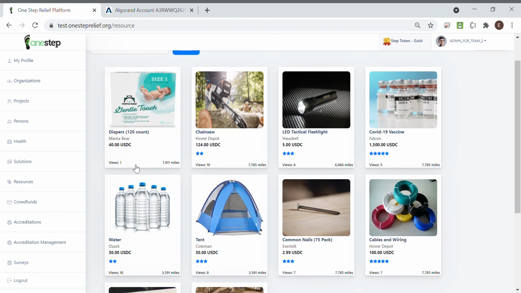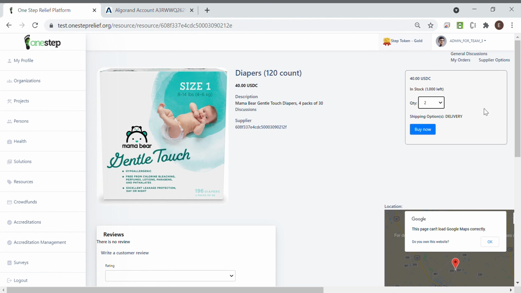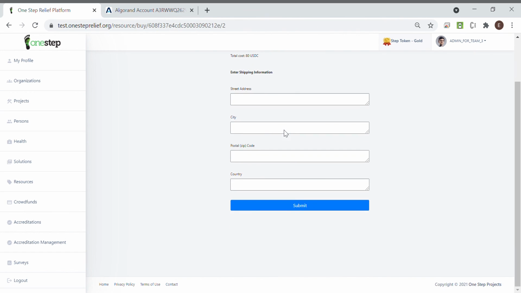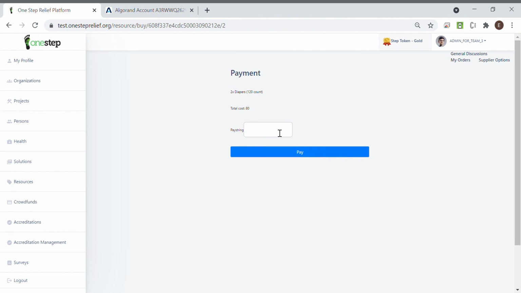Last but not least, though, if I want to go ahead and buy something, so let's say I want to buy some of these diapers, let's say I want to buy 2 of them, we can do that. I'll buy it. Here you can see if it's delivery, we're going to need to specify our address. So maybe shouldn't actually type in my personal address, but I'm going to do it anyway. So we'll do that. And now we're prompted to pay. So here, just like in the fund module, it's going to prompt us for our pay string instead of for the full account information like before. So we'll go ahead and pay. Thanks us for our order.